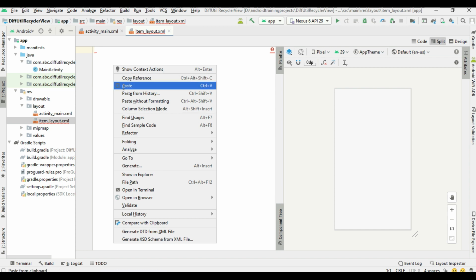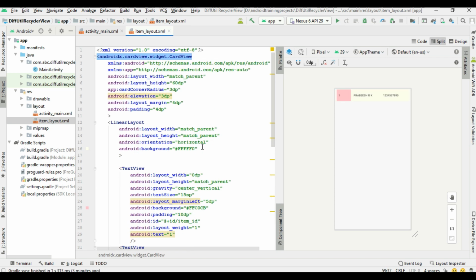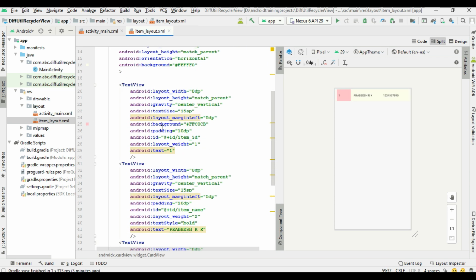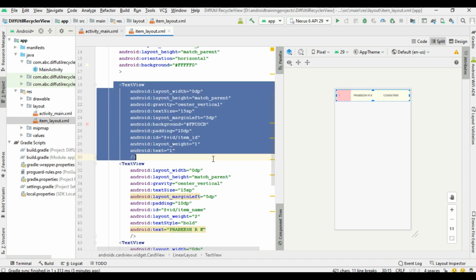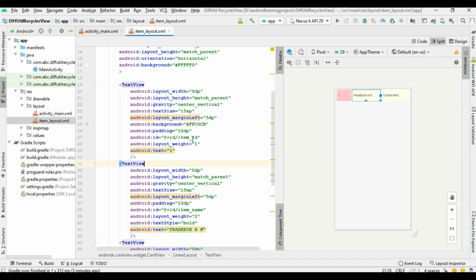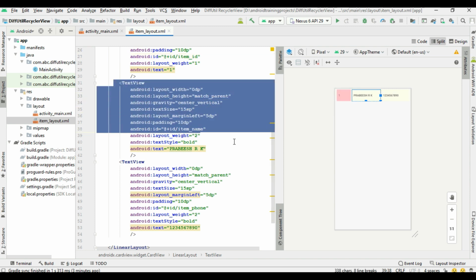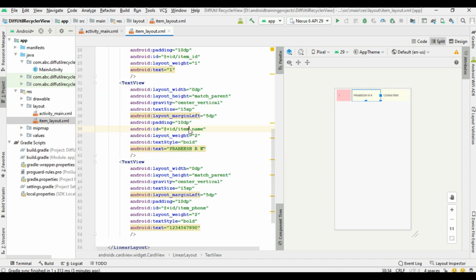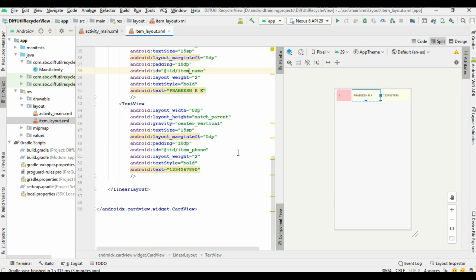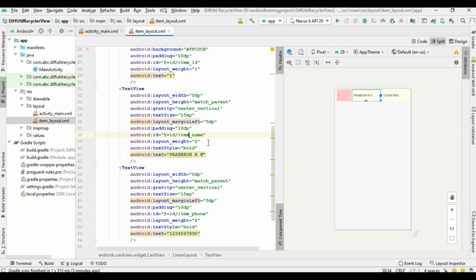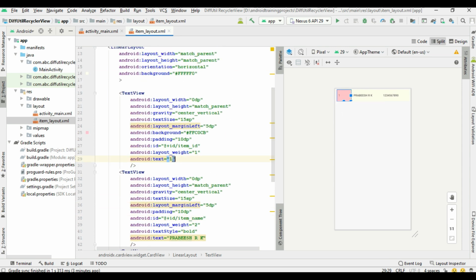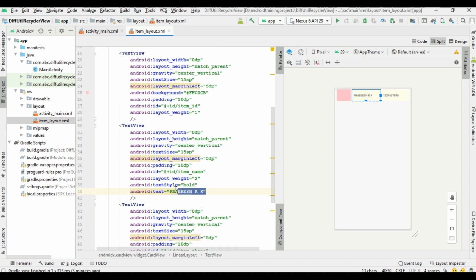So this is the custom layout for each item on the recycler view. Here we have a text view for display ID with ID item ID. This is the text view for display name. This is the text view for display phone number. The text attribute is no longer needed, so we can remove that one.